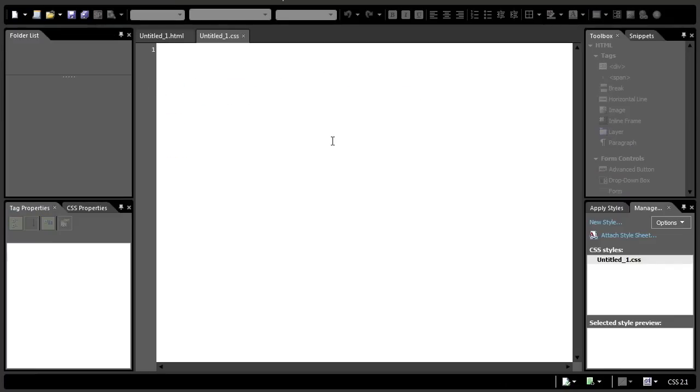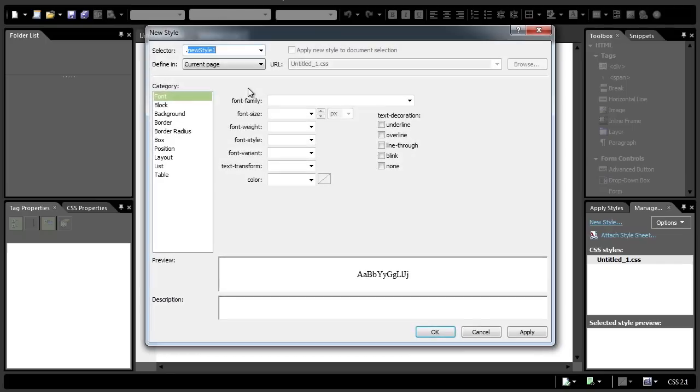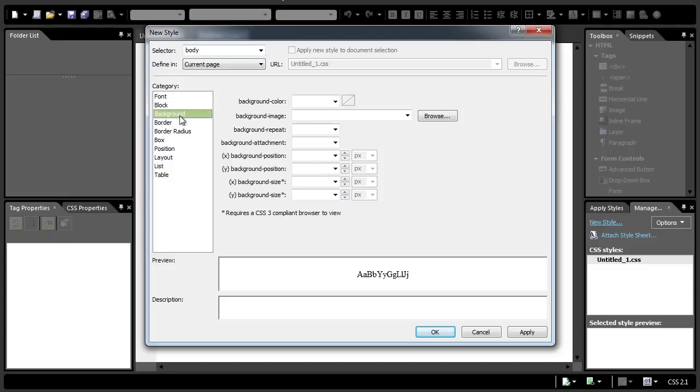All right, so let's start with the first one. It says body background color, red FF, green FF, blue 0, right? This is a little bit similar to the previous video I've shown. Okay, so let's go to New Style, Body for selector, and then it says background color, right? So go to background color, hashtag FF00. All right, that's it.